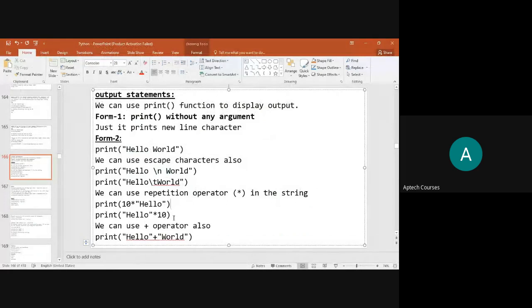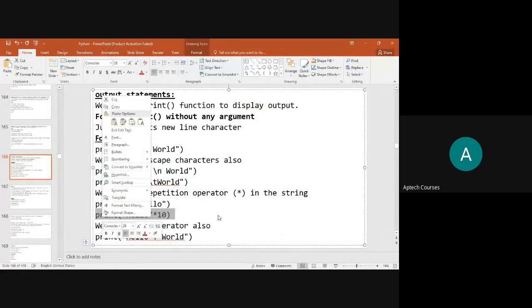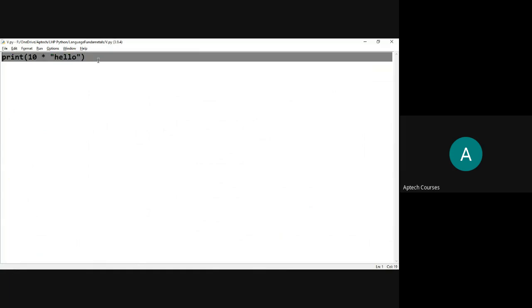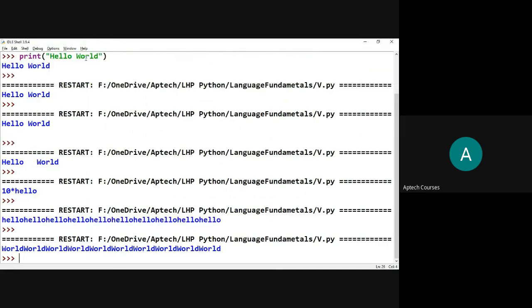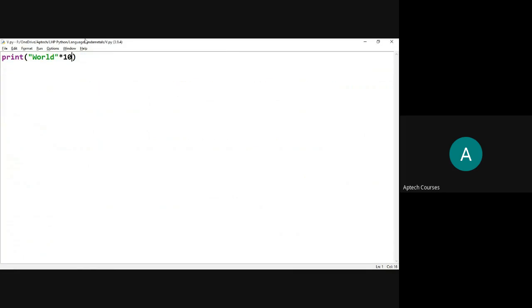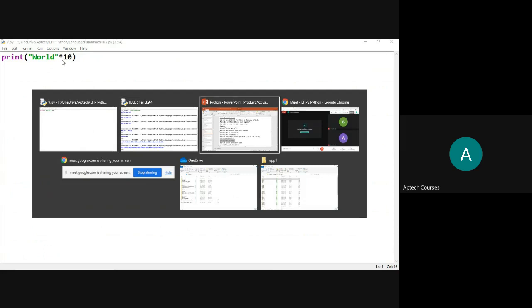Then these things are also one and the same. If I say world times 10, that is also the same as the previous code, 10 times world. It doesn't matter where you are giving that. So, the repetition operator.